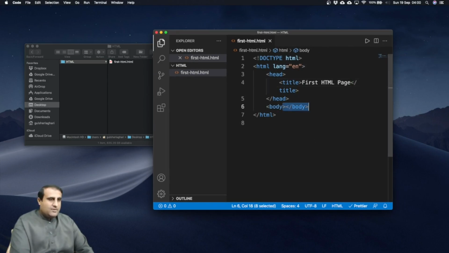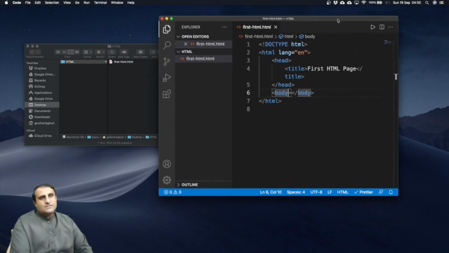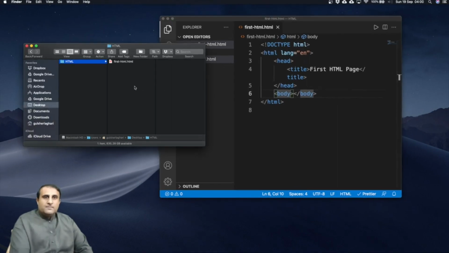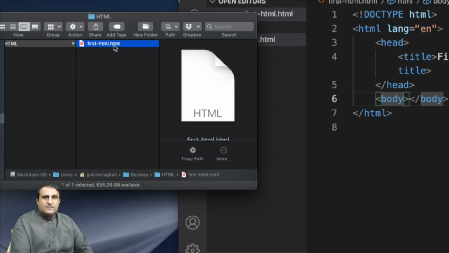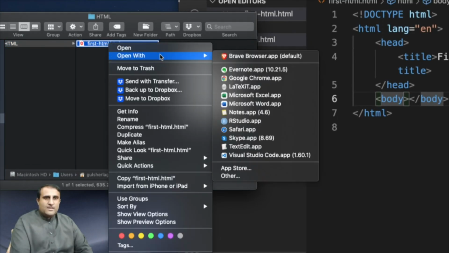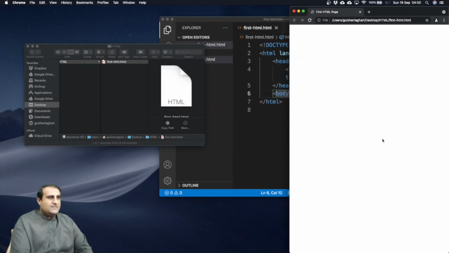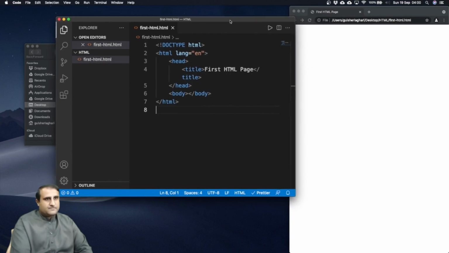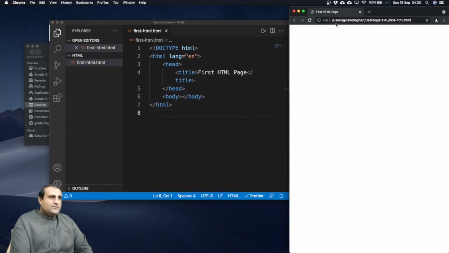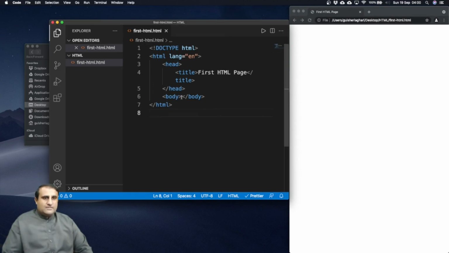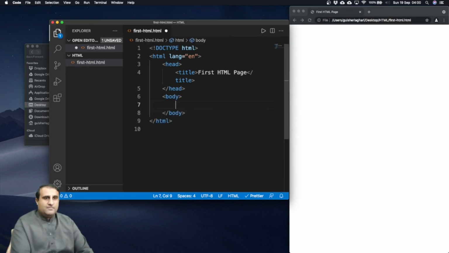We have nothing in the body for now, but we can visualize this page in a browser. So let's open this page with Google Chrome. Open with Google Chrome, and then Google Chrome renders this page. The page is currently empty because we have nothing in the body, but the title is displayed in the tab: first HTML page.